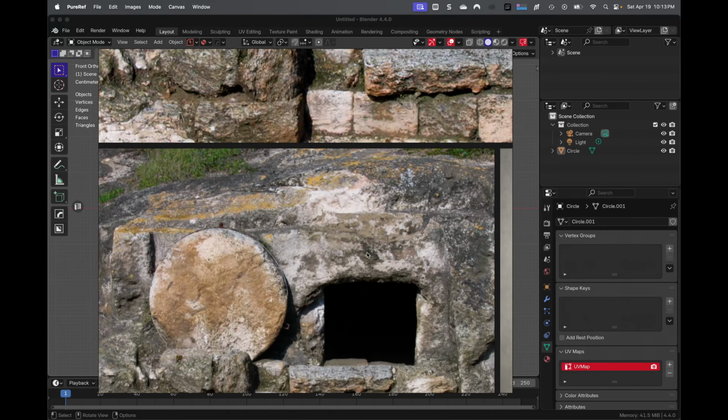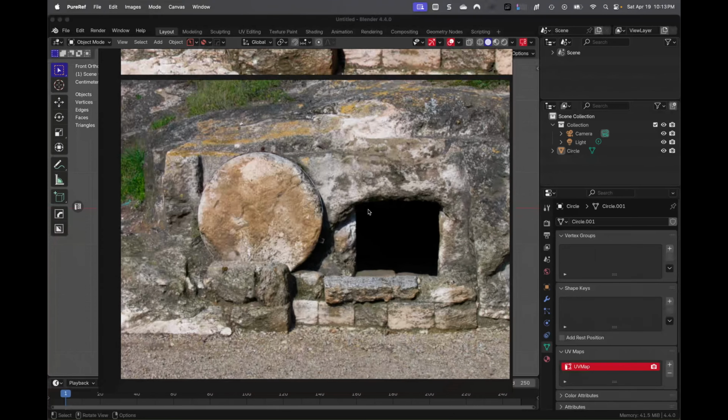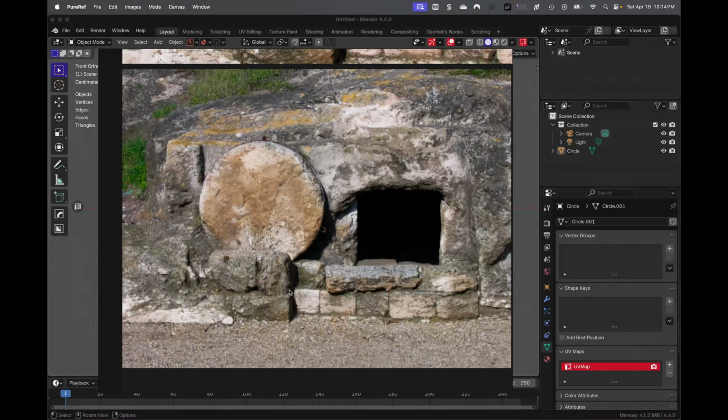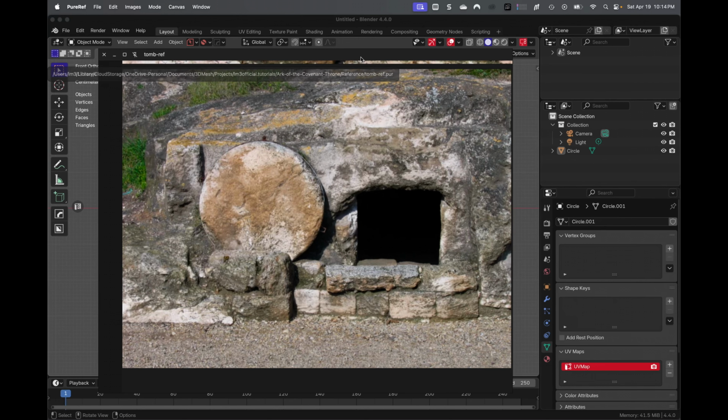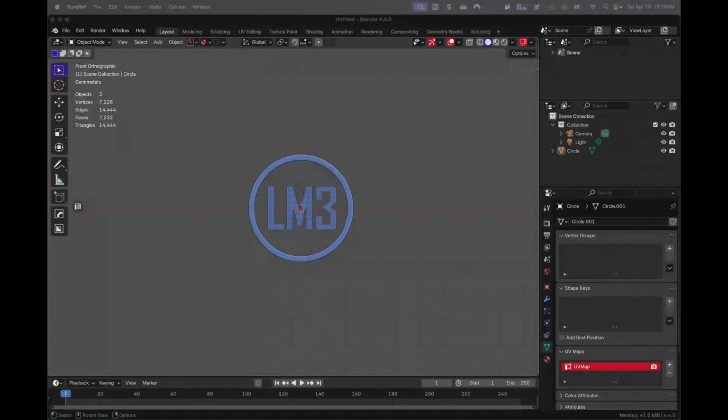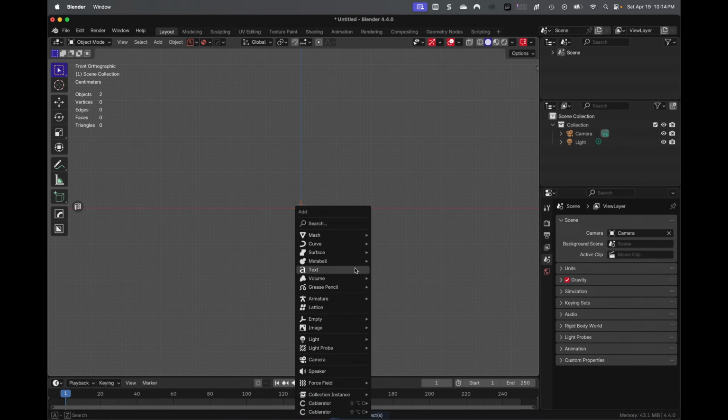But anyway, we're gonna build something similar to this, and what I'm gonna do is kind of like a low poly version of this tomb, this cave, and this rock. But I'm gonna show you ways of doing it where it actually has pretty good effect. So let's get started. Let's go ahead and clear the scene.